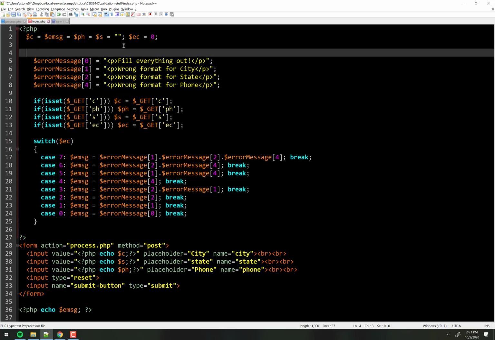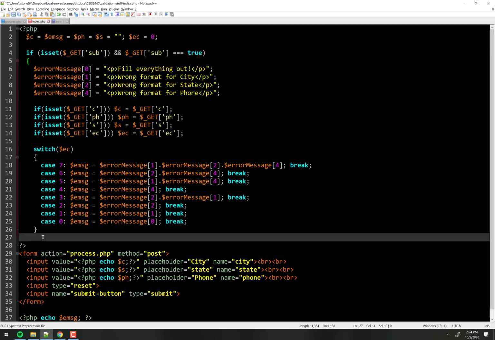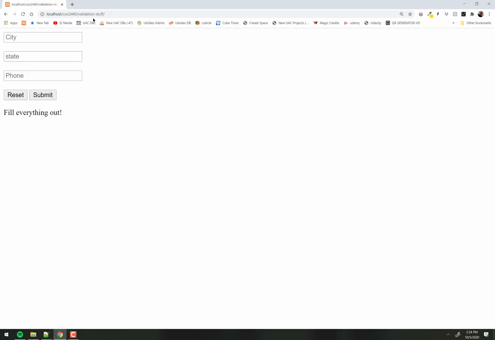But we're going to check in the get, if $get sub, is what I called it, I believe, isset. And it's exactly set to true. We want to be very specific on this one. Put my parentheses, and that should solve it right there.